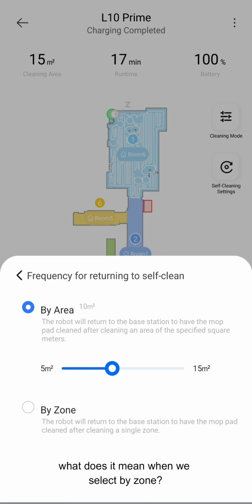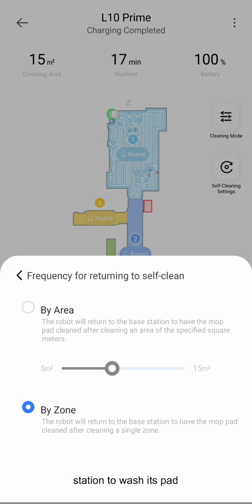Now, what does it mean when we select by zone? It means that robot will come to the station to wash its pad after cleaning one particular area. So as we see, we have multiple rooms. So after cleaning each room, robot will come to the station and wash its pad.